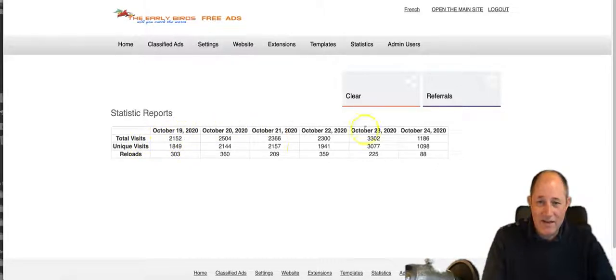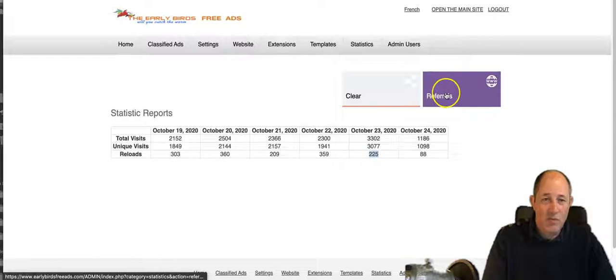Total, like the date, obviously. Total visits, unique visits. So just an example, look, October the 23rd. 3,302 visits to my page. Of those 3,302, 3,077 were unique. Somebody's obviously visited more than once. And then reloads, where they've reloaded the page and what have you. So you can see that's a basic number count of what's going on your board.